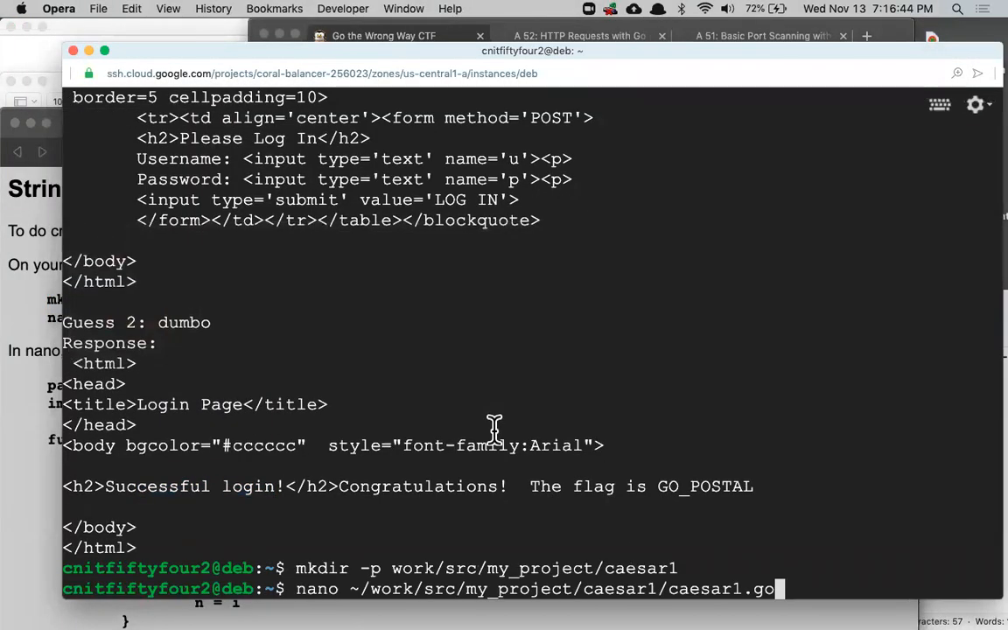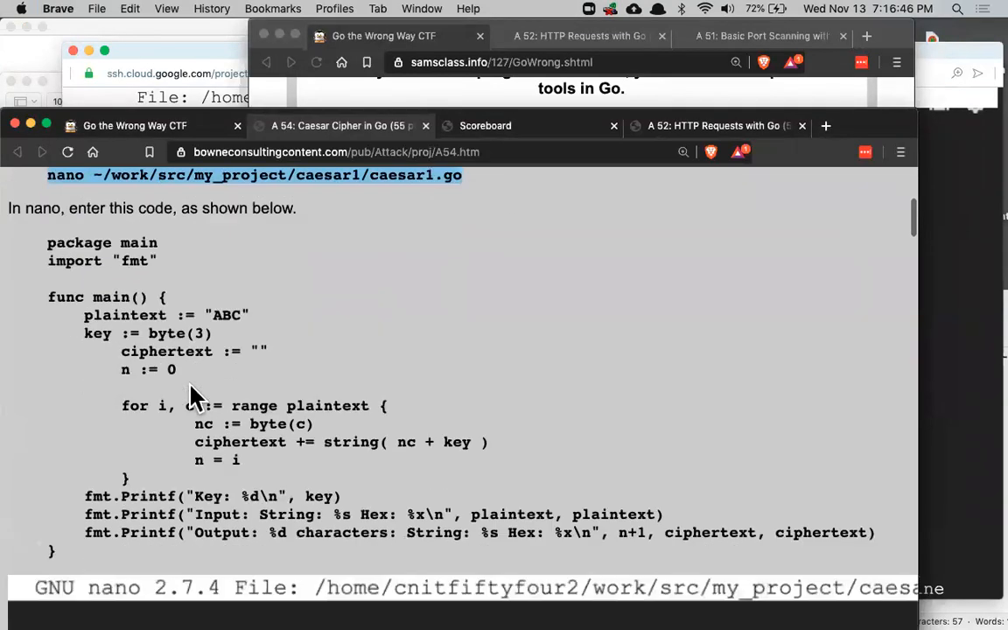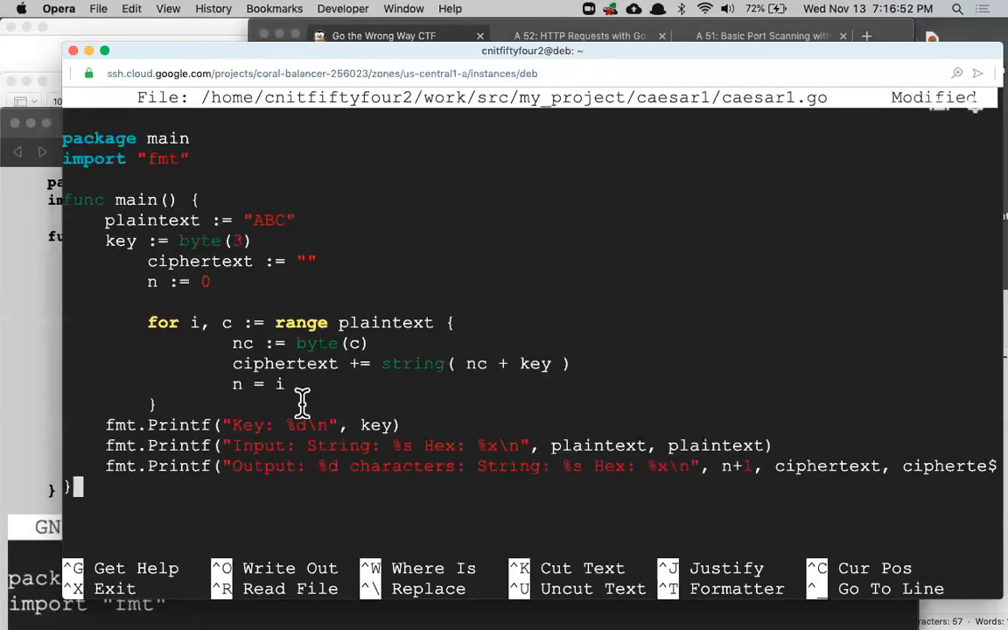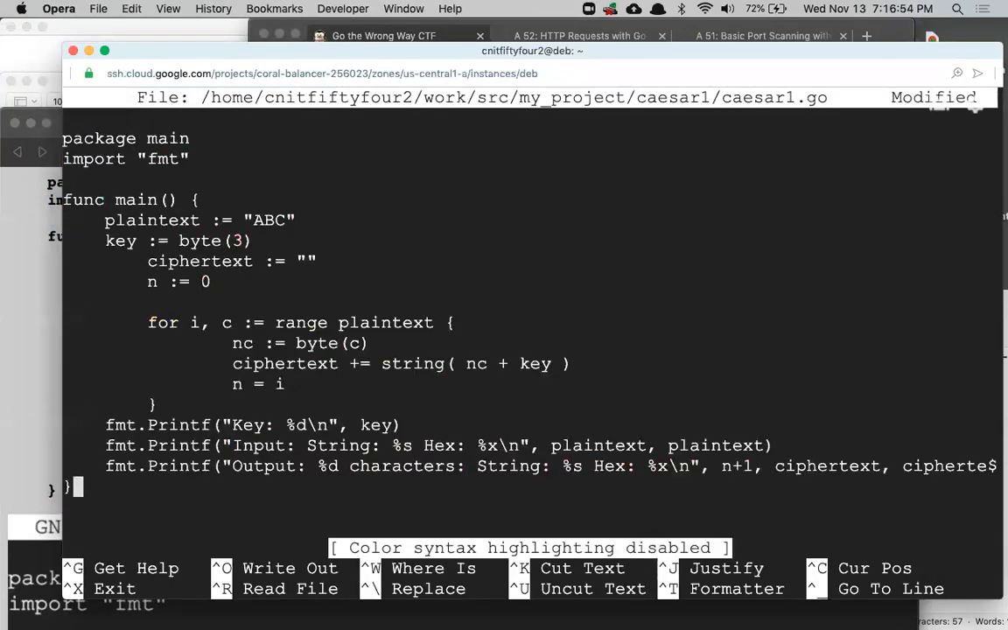So here's the first Caesar cipher. With a Caesar cipher, you remember, you just move the letters forward in the alphabet by a few steps. All this uses is the format and nothing else. Here's the plain text, ABC. And now it goes for i, c in range of plain text. i is the index of the letter I'm looking at. It's going to go 0, 1, and 2. c is the character, so it's going to be A, B, and C.